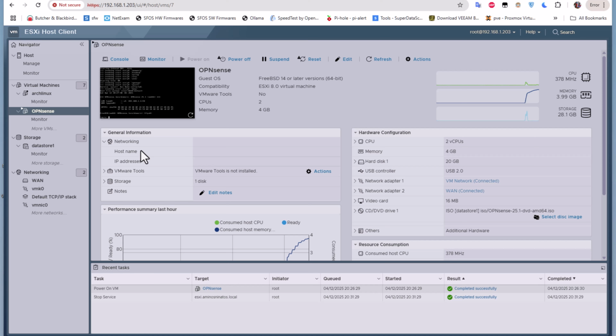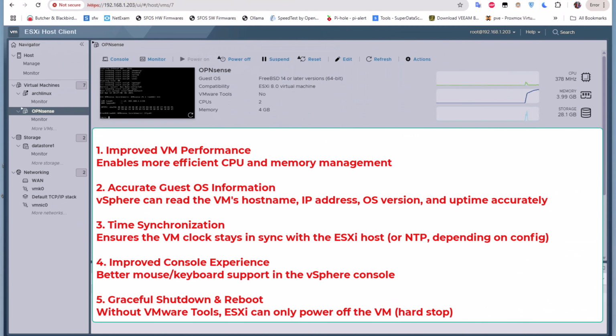The first thing: when you install VM Tools in OPNsense on ESXi, it improves VM performance, so you get better CPU utilization and memory management. The second reason is that you can get accurate guest OS information. As I told you here, you can get the host name and the IP address, and you also get better monitoring tools for this VM.